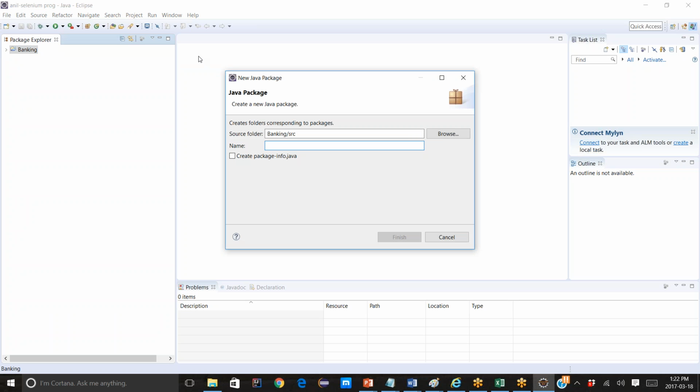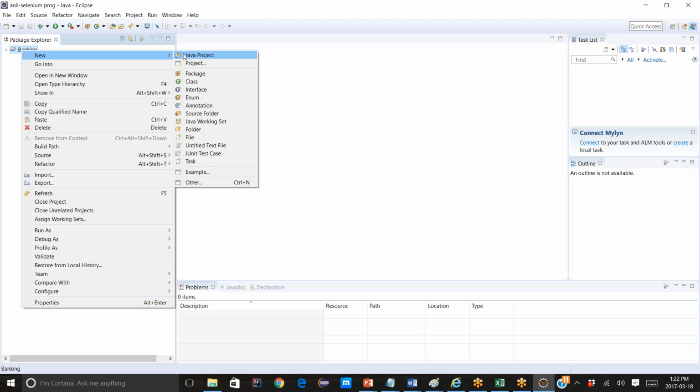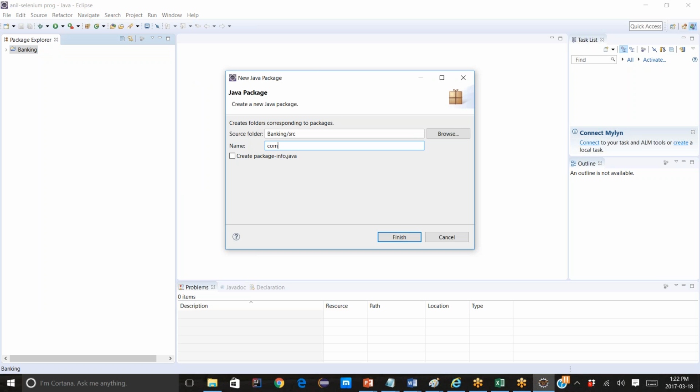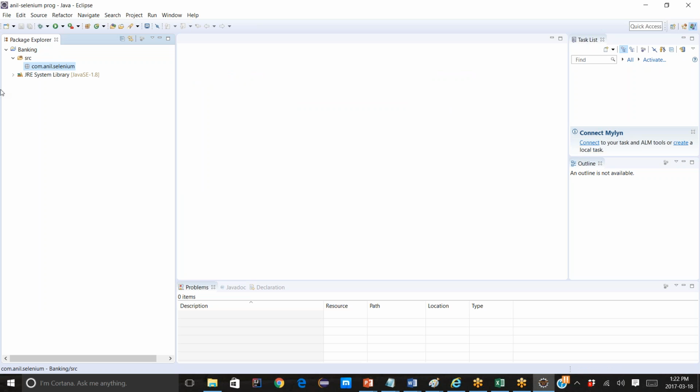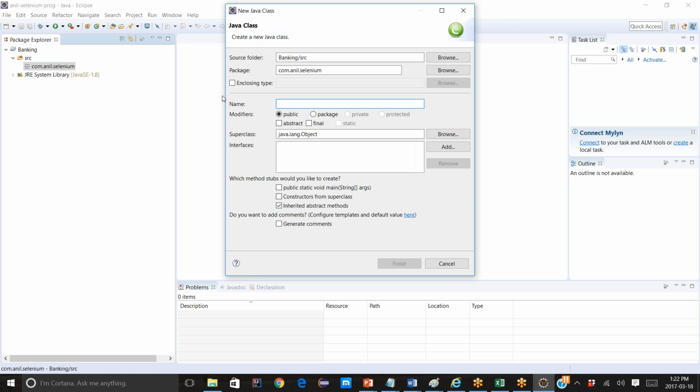Right click on the banking project. It opens a new folder. Go for New, go for Package. If you click Package, it will ask you for the package name. com.anil.selenium is the name of my package. So finish. Now a package contains classes, so I right click on the package I just created, and my class name is MyFirstProgram.